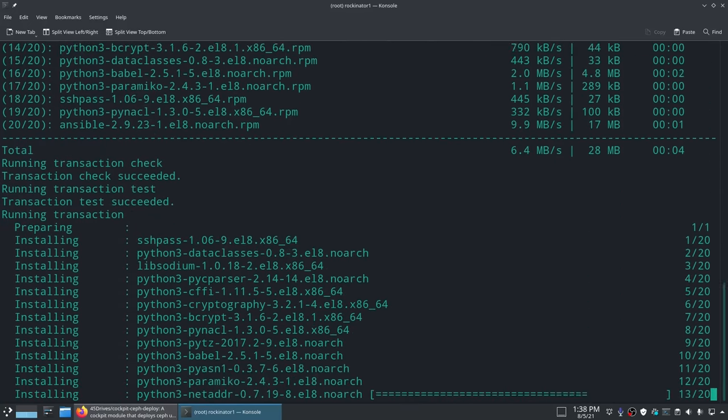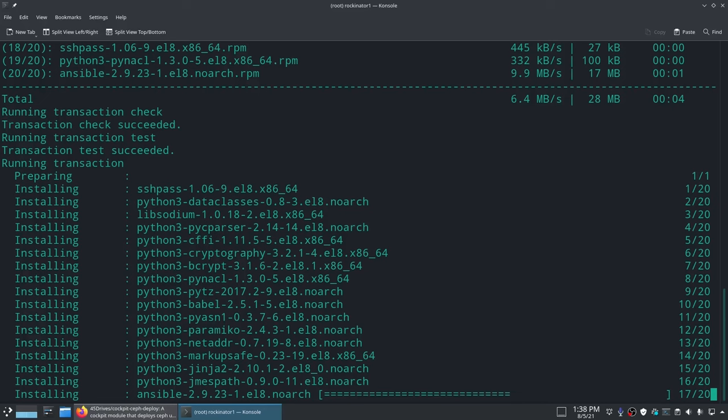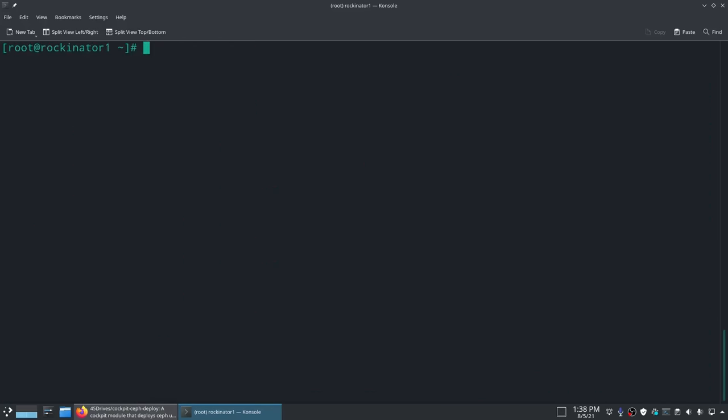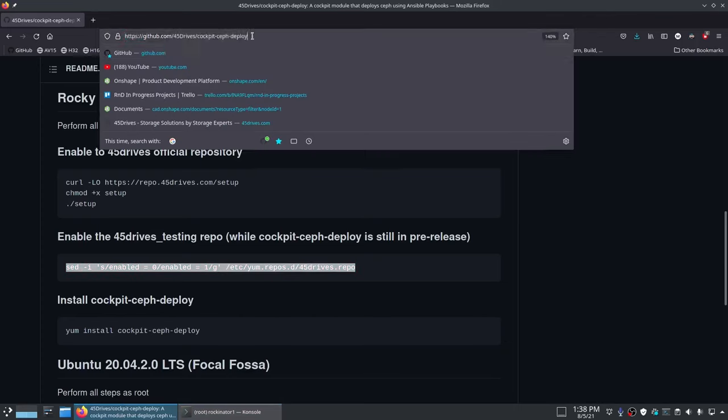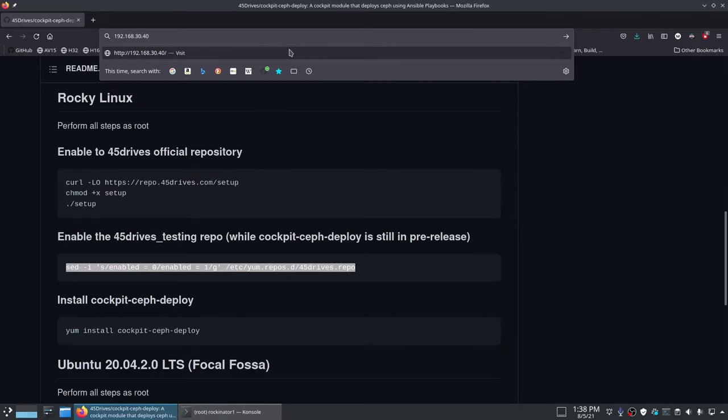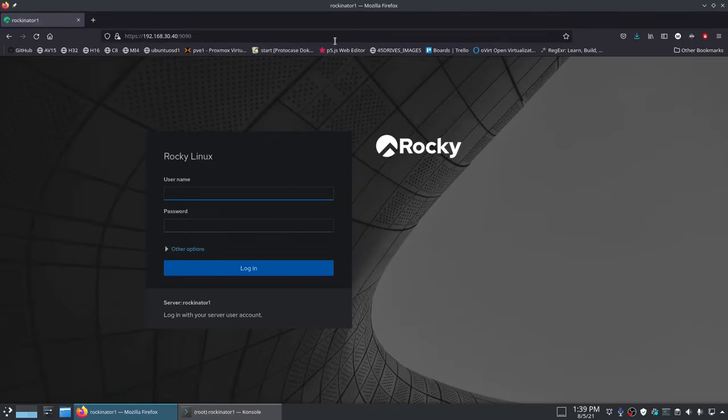isn't already installed. So once that's done, the last thing I'm going to do here is actually use systemctl to enable cockpit, because I hadn't done that prior to this. So that's how you start the cockpit socket. And then from there, we can get out of the terminal, and we can go to the IP address of Rockinator 1 on port 9090 and just log in with our regular credentials.